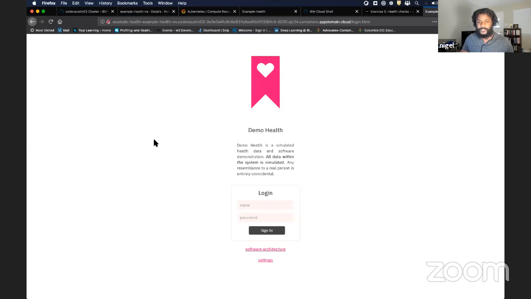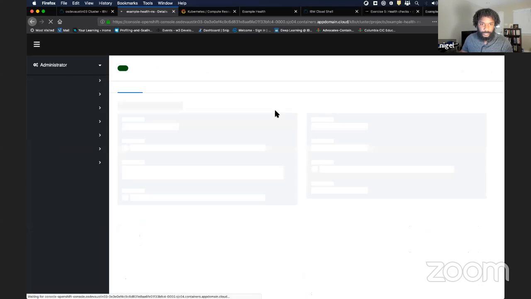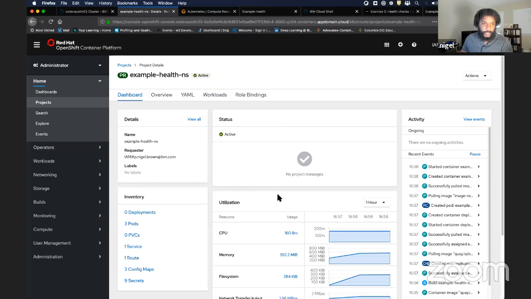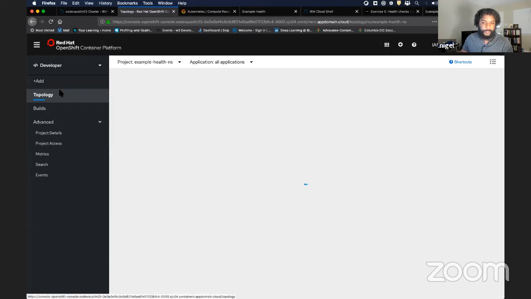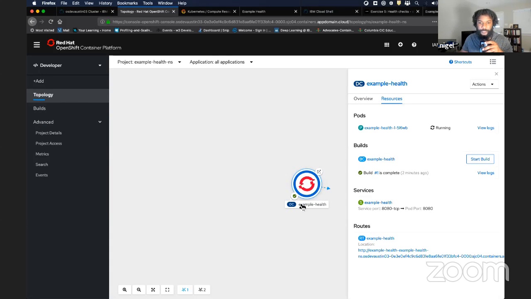And you can see that this is a different repo because it says demo health. It's not the one that I had before. And if we go look at our project, yeah, if we go to our developer view, look at our topology, there's our application. Same as before, it was made from this deployment configuration. And there's the endpoint.